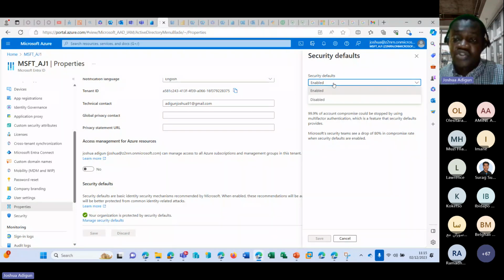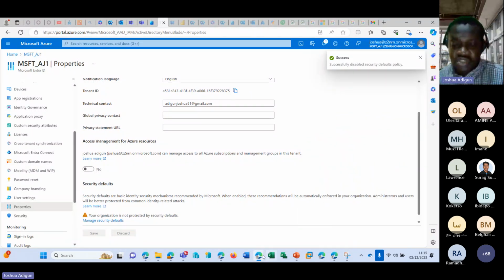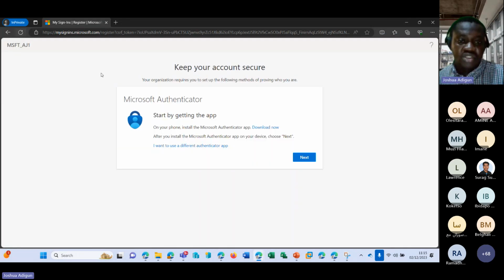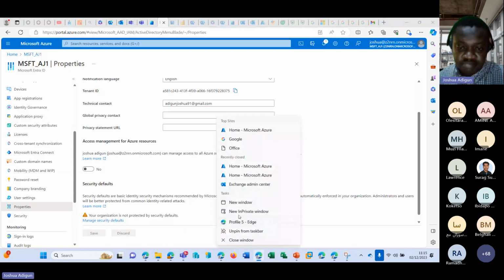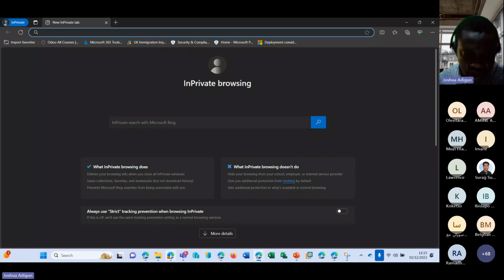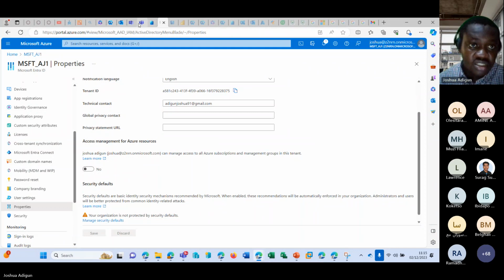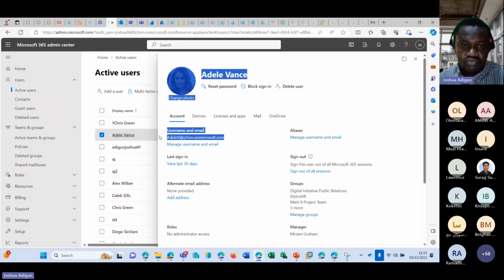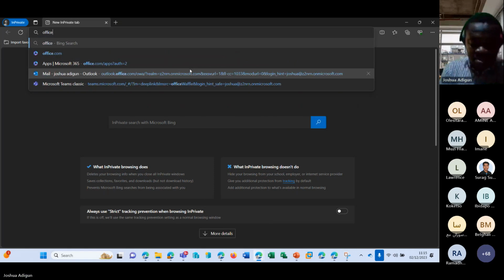You can always come to security default to disable them. So let me disable this, but I might have to sign out again. Let me close this quickly. I would really love to show you this. That's why I'm taking my time to do this. Adele. Sorry, I have to come here because I really cannot remember the domain.